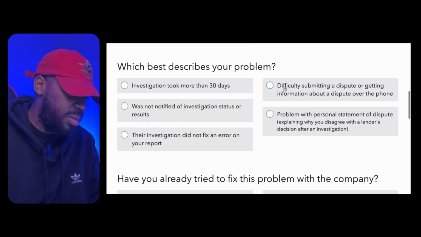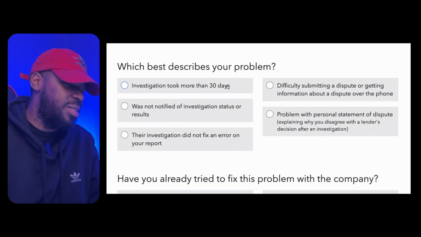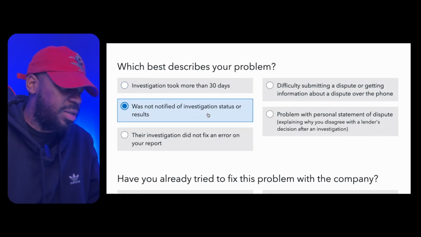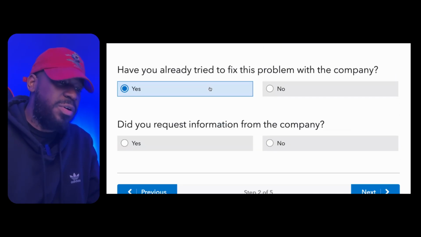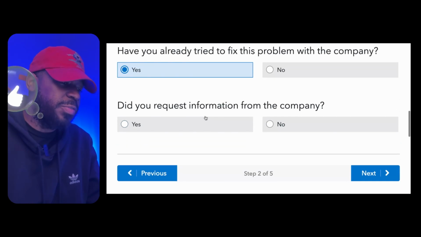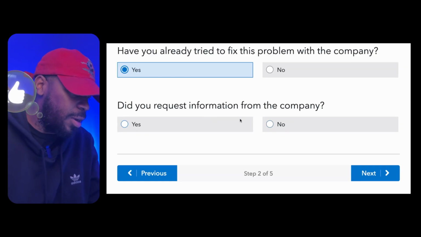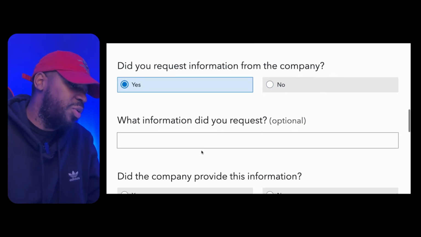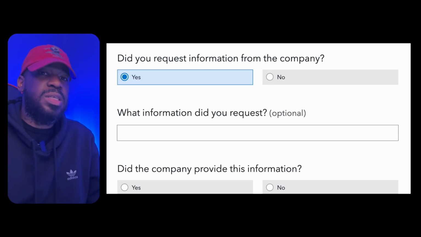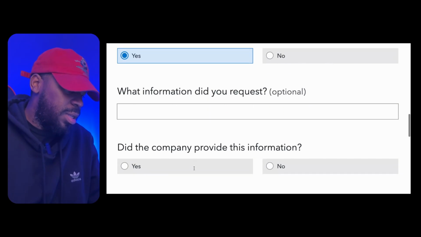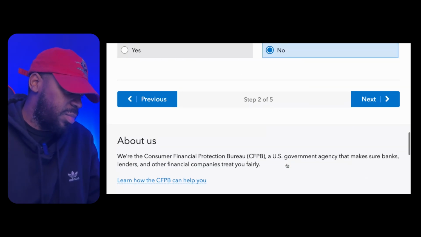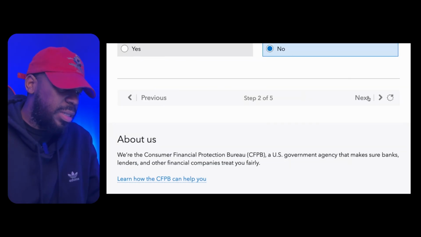Investigation to the existing problem. Now, an investigation took more than 30 days. They usually don't take more than 30 days, or I was not notified, or the investigation did not fix the error on my report. Have you already tried to fix this problem? Yes. Did you request information from the company? Yes. What information did you request? Right, you requested them to do an investigation according to the Fair Credit Reporting Act. Did the company provide you with information? No, right? And then from there, click on next.